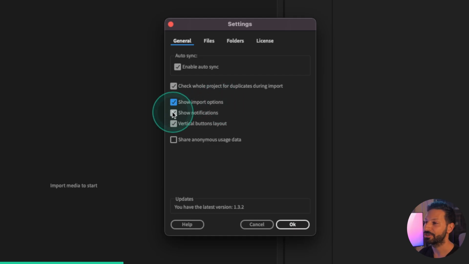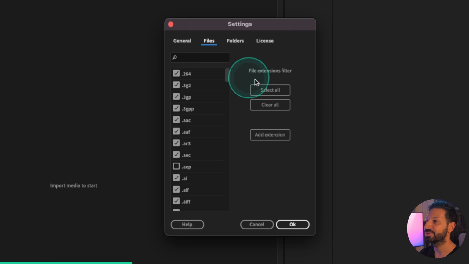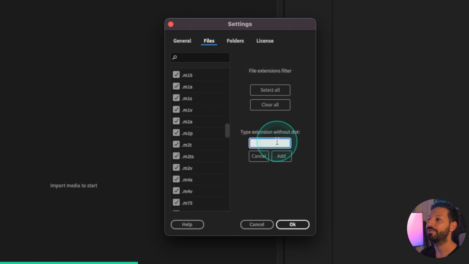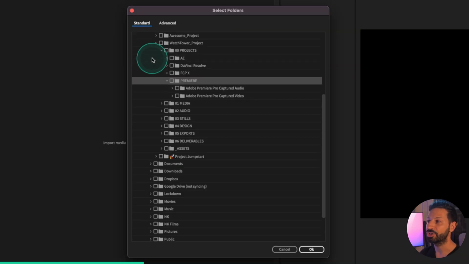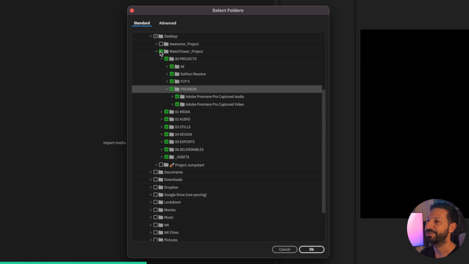And you'll also want to check notifications to have the pop-up in Premiere for when a new file is detected and imported. We then have Files, which is where you can check or uncheck the file types that you want to import, or even add in your own file extensions. The folder icon is where you're going to be telling Watchtower which folders to sync. What I'd recommend is to use the Project Jumpstart folder structure and then uncheck the Projects folder. The reason is, in most cases, it's rare that you'd want to import your Premiere and After Effects projects.